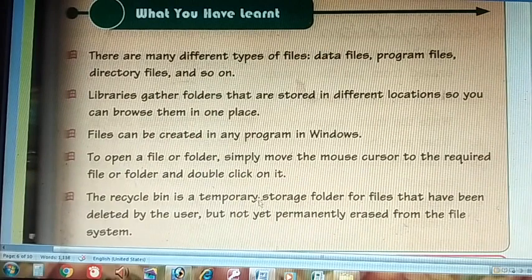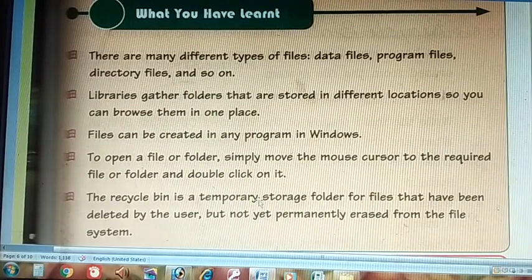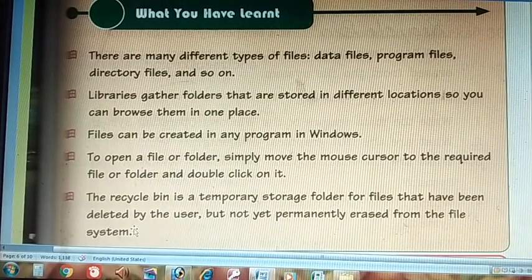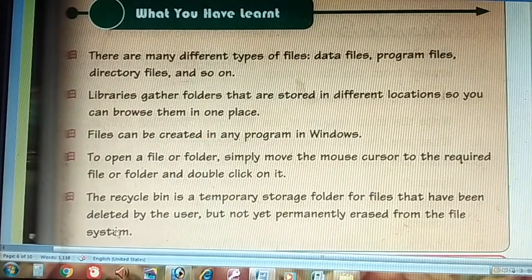What is recycle bin? Look at your book. The recycle bin is a temporary storage folder for files that have been deleted by the user but not yet permanently erased from the file system. I showed you an example to delete a file. I deleted a folder, and so it has been stored in recycle bin temporarily, and you can delete it permanently from the recycle bin, or you can restore it if you need that file or folder back again.